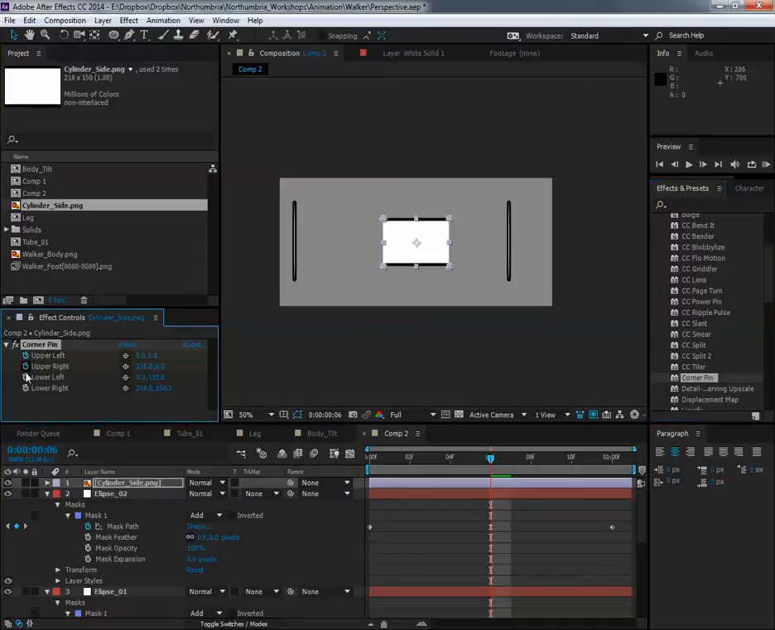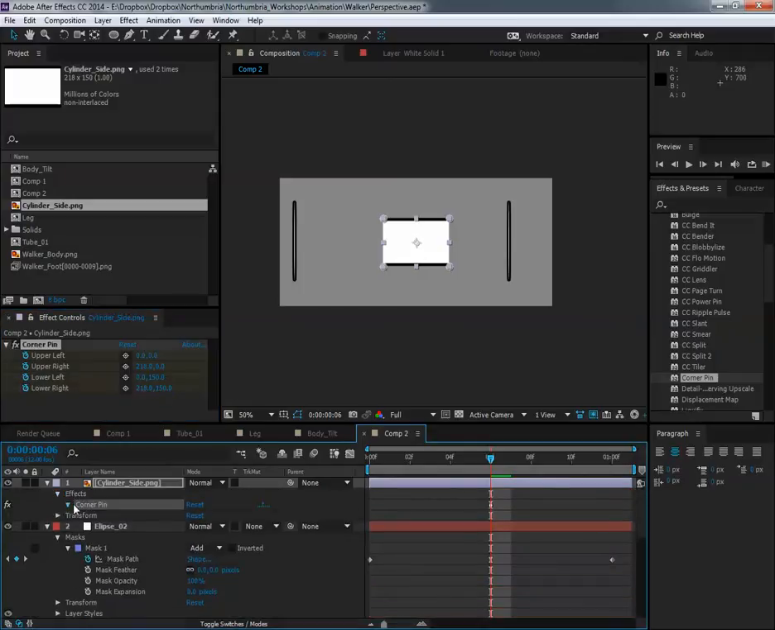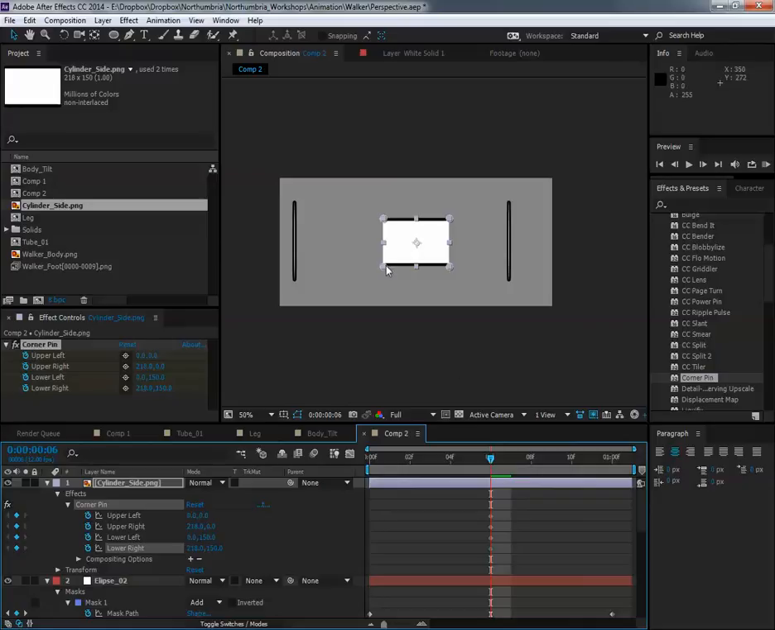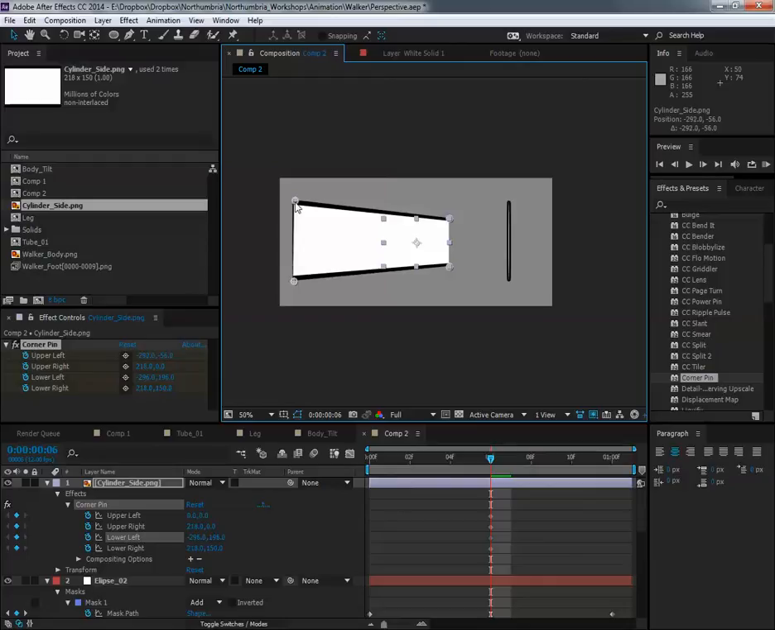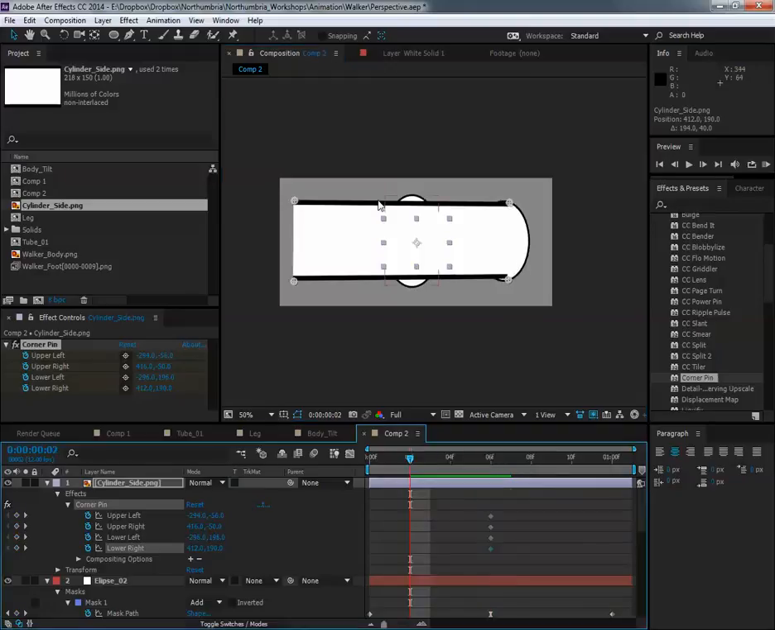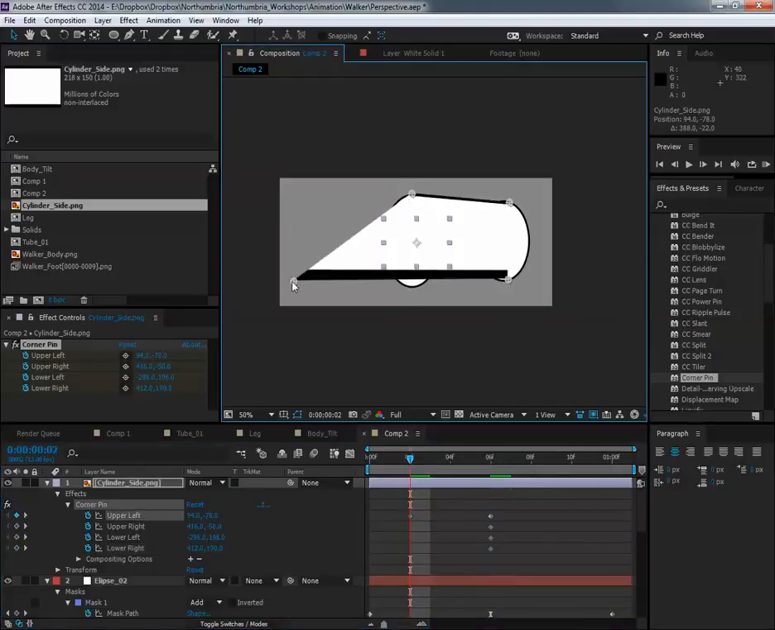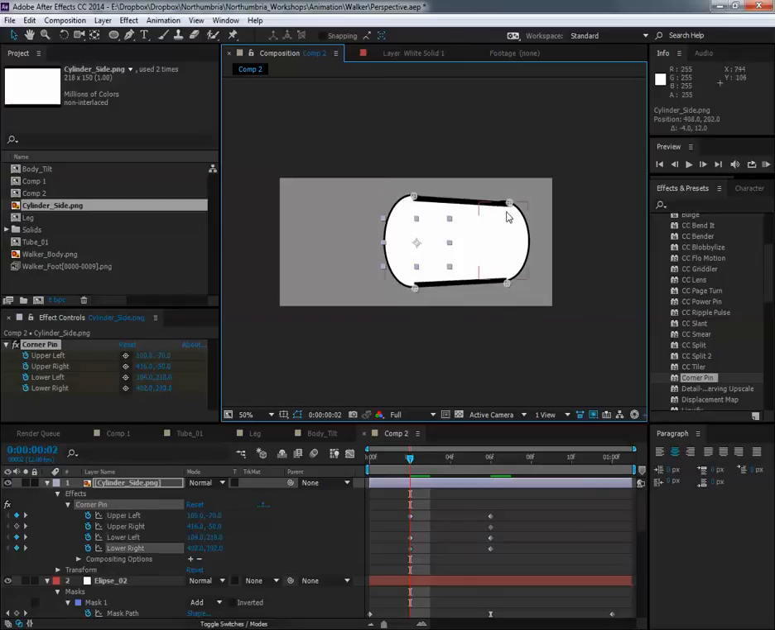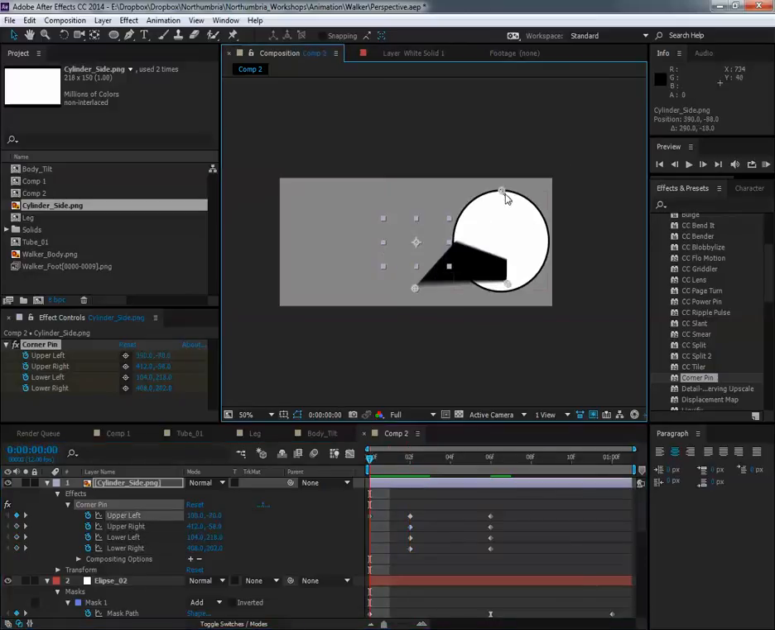So I'm just going to key these at this midpoint in the animation. Just going to open up the effects on the corner pins, and I'm going to drag these corner pins to the points to match up with the ends of the cylinders here, like this. And then I'm going to go to the first quarter of the animation, drag the corner pins so they match the cylinders roughly, and there. And then I'm just going to finally drag that there.